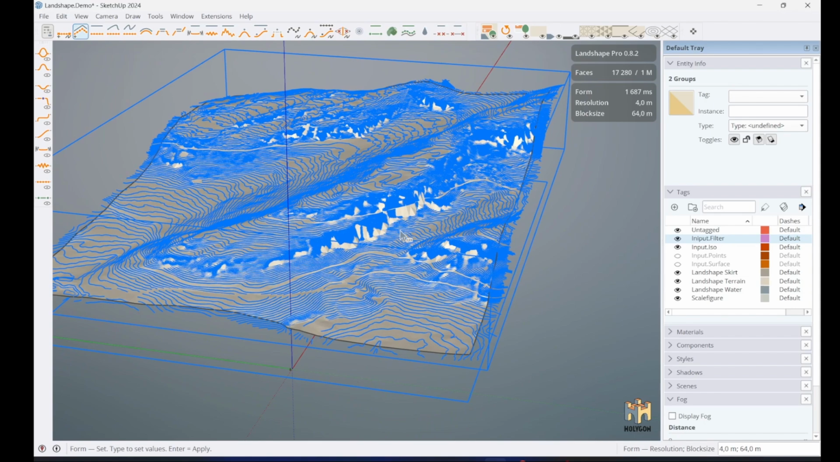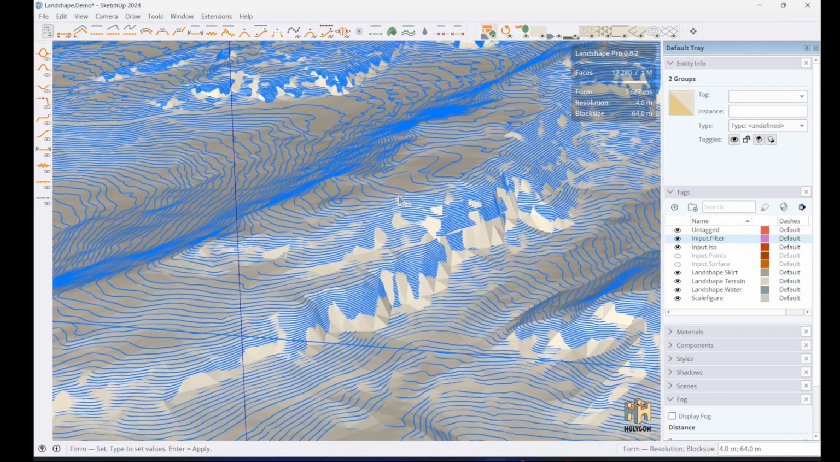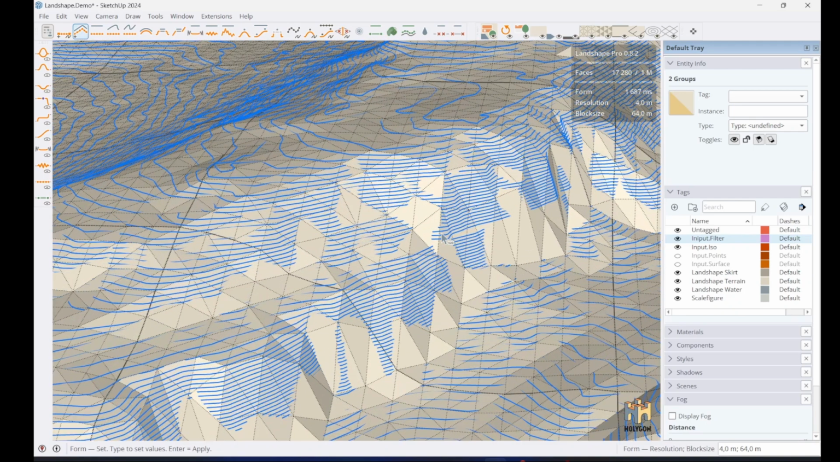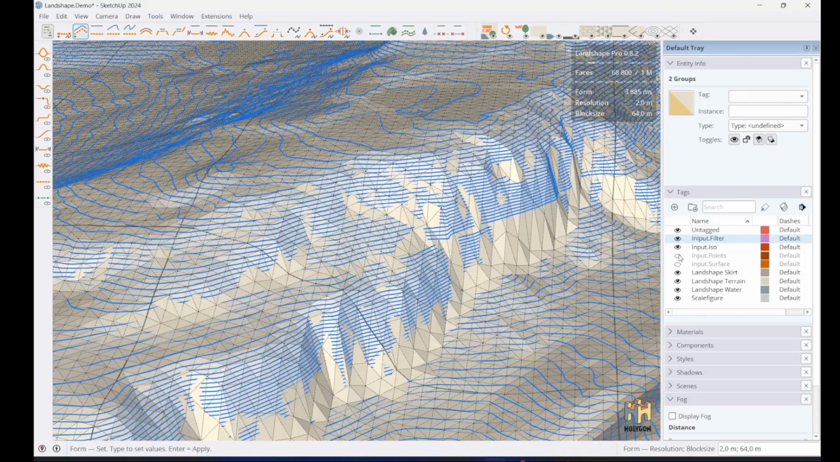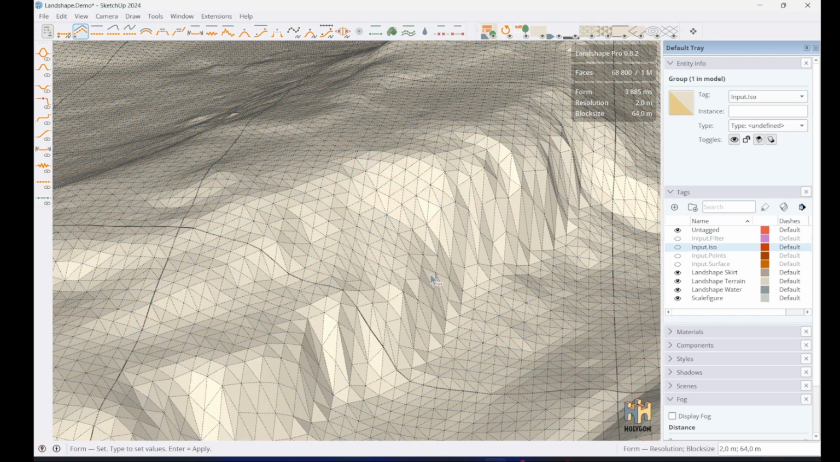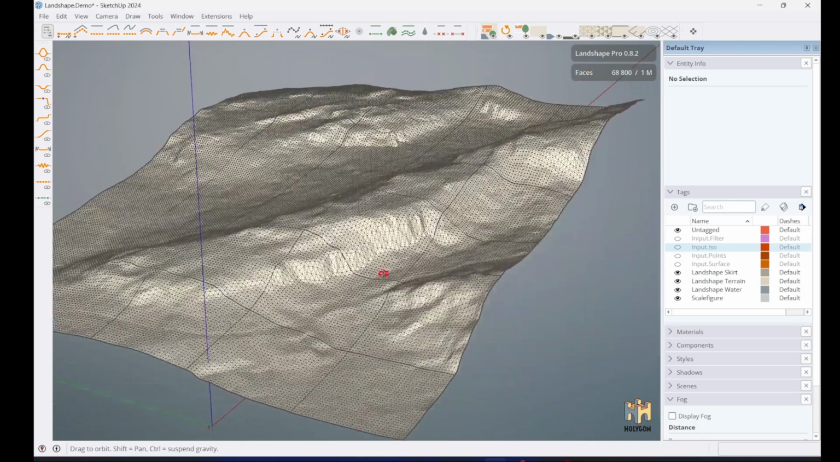After we have committed, the VCB opens up. So if we want to change the resolution to, let's say, 3 meters, we can press 3 and then press enter. And we recompute the terrain, or for that matter, 2 meter resolution. And now we have a terrain from the ISO.